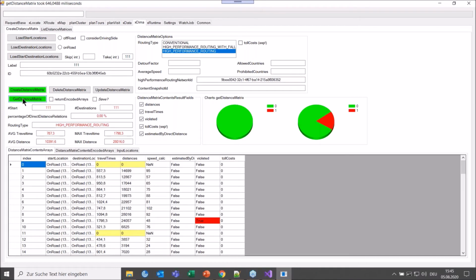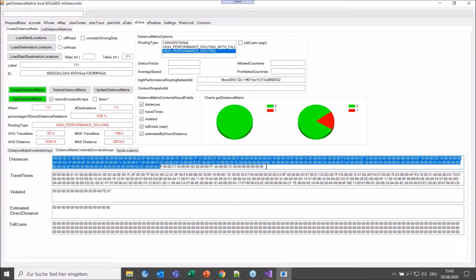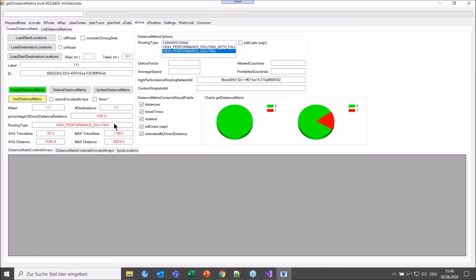You can consume the result of a distance matrix in two versions. One version is in plain values. That's what I did right now. But to be more performant, you can ask for encoded arrays. So I can get the same logical information by just changing a parameter, get distance matrix, and then I get a compact version of the content of the distance matrix. Probably not that relevant a feature for you because most of you will use the distance matrix with xtour on the server. So let's just go back to this.